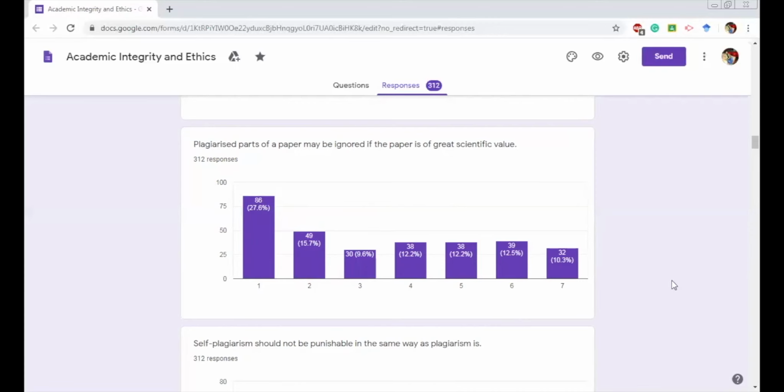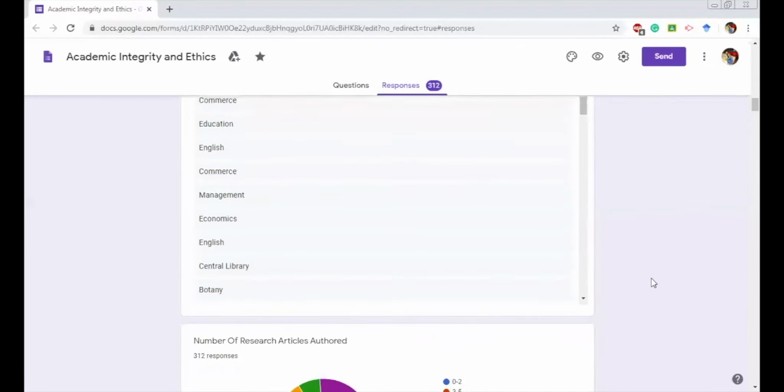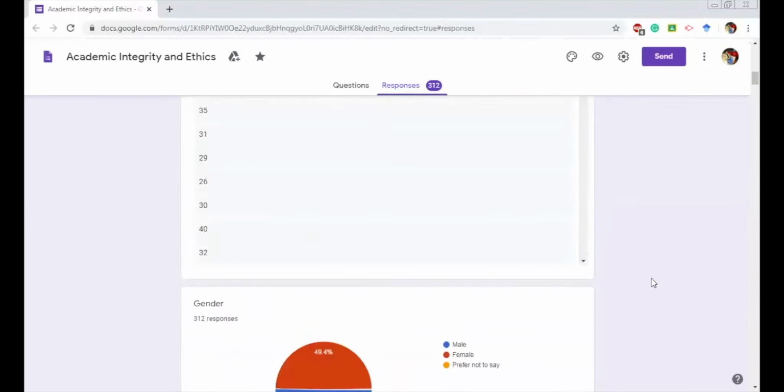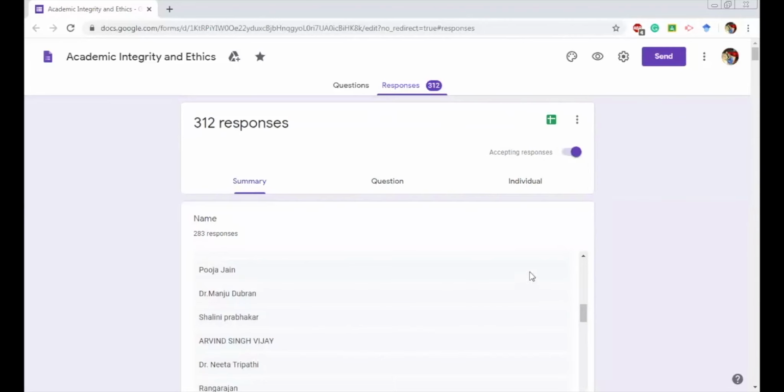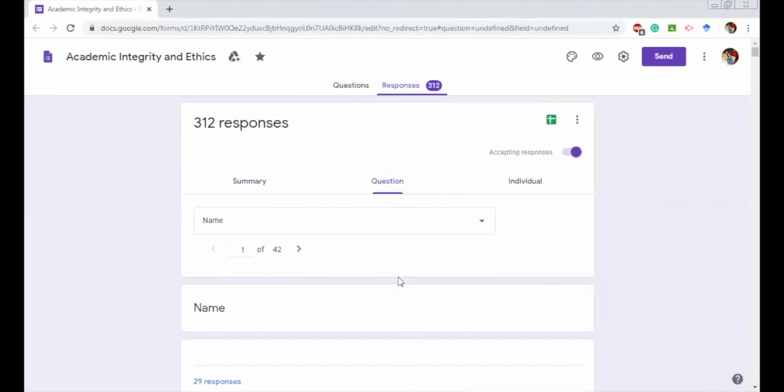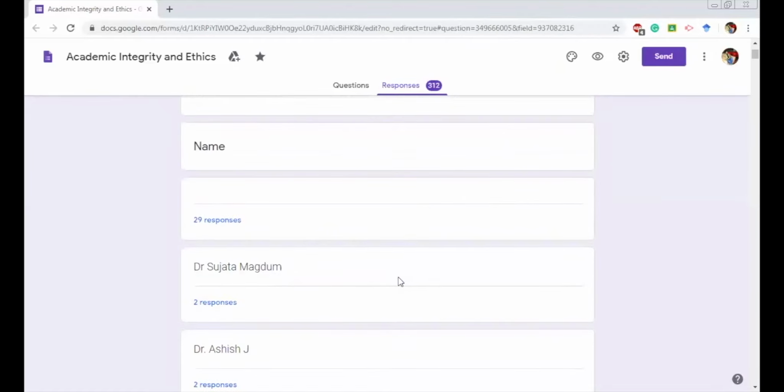So this is how you are going to make a summary report if you want to use the services of Google here. Otherwise, you can always take the whole data set in SPSS or even Excel and work to get a proper data analysis. So this is how you do it for questions here.